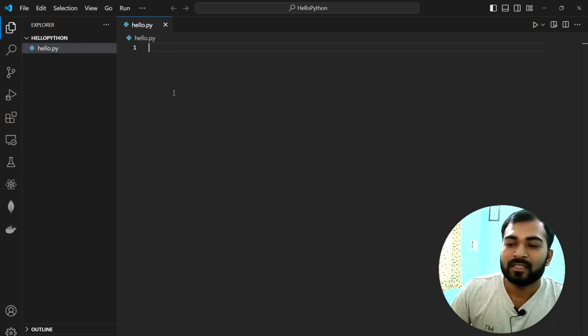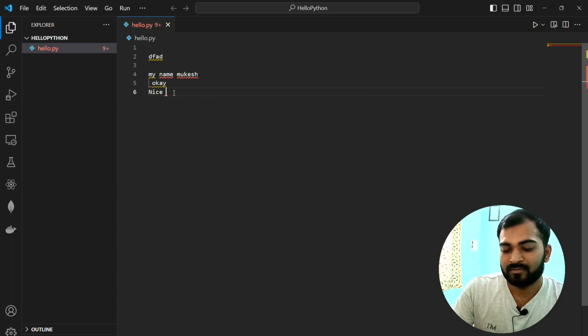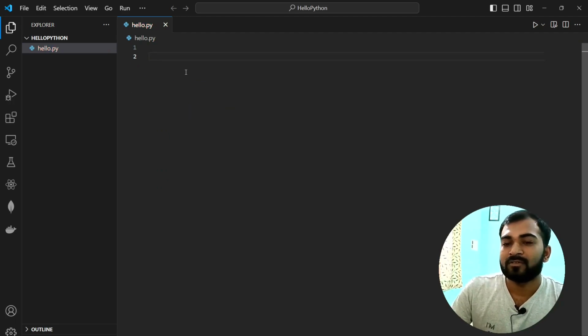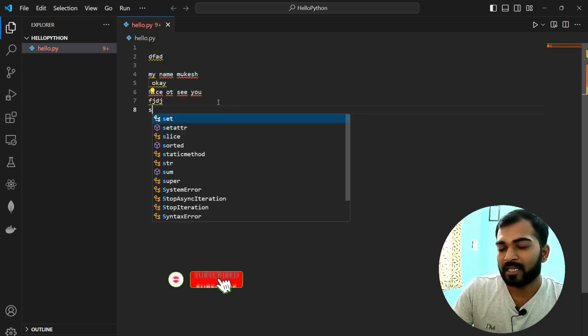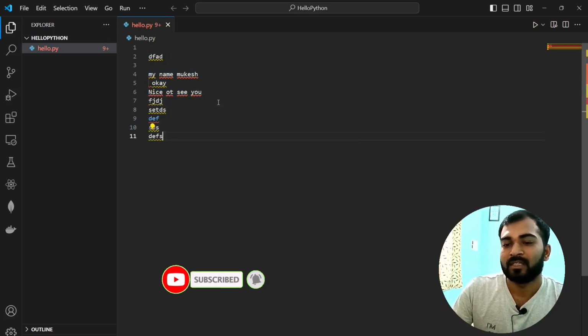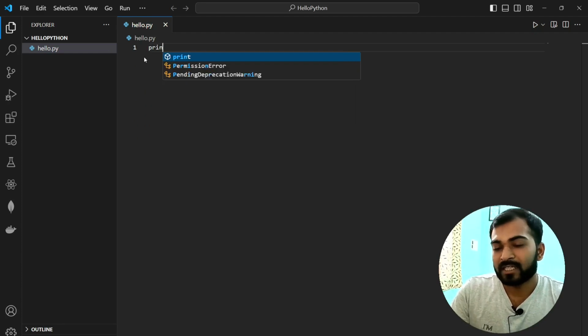Now, you can write a bunch of things here. My name is Mukesh. But this is not a Python program. So you could see that you can write anything here. This is a code editor where you can write whatever you wish, but it is a special kind of editor called a code editor. Here we write our program.